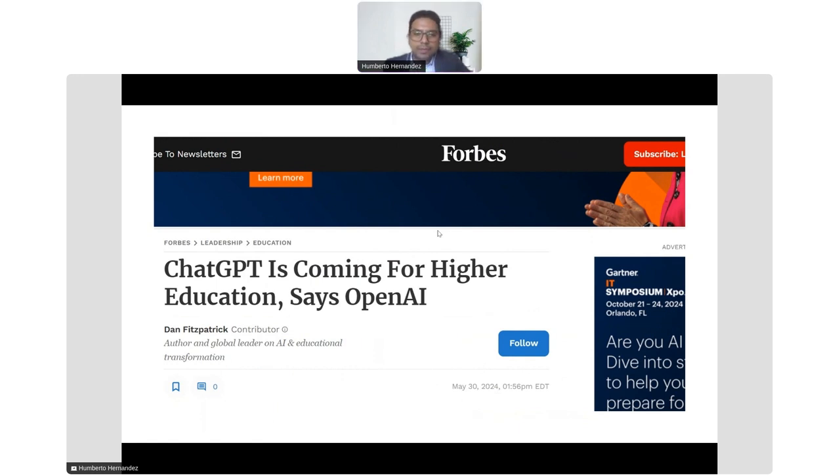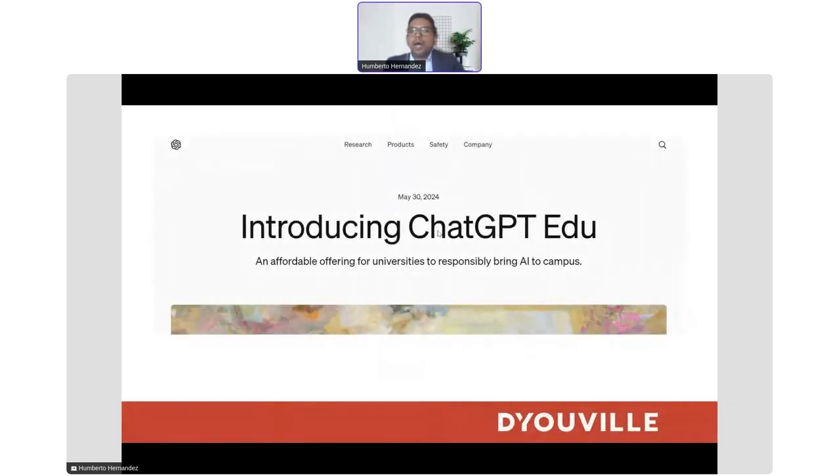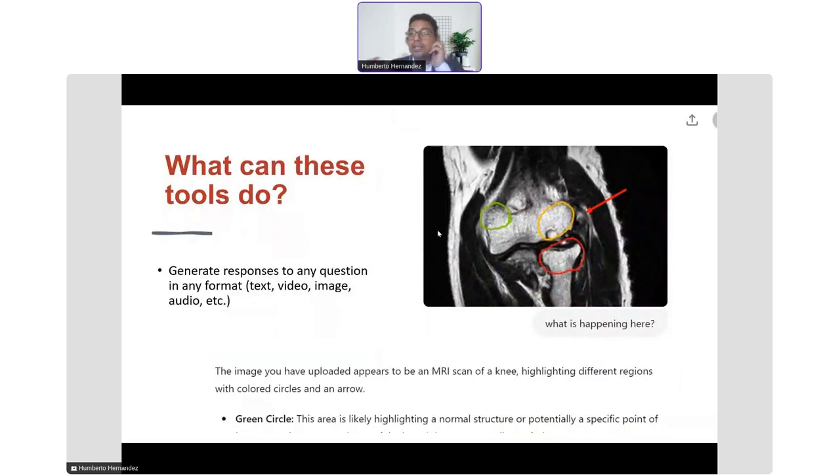And I told them, have you read this Forbes article about ChatGPT coming to higher education, and basically how that relates to ChatGPT EDU, this enterprise-level ChatGPT that is going to be focused 100% on higher education institutions? They were like, whoa, wait a second, I didn't know about all this. Well, anyway, this has to do a lot with how we are going to be creating assessments, because as we all know, ChatGPT and many other large language models with the correct plugins can generate responses to any question in any format that you can imagine. I told them text, video, image, audio, etc.